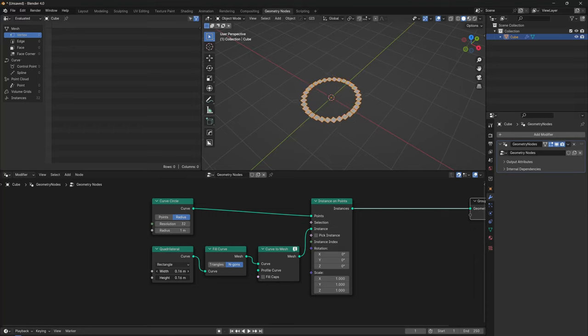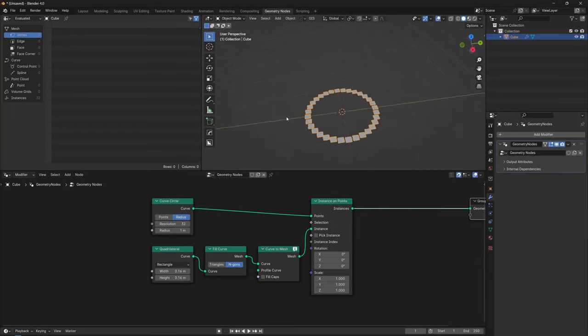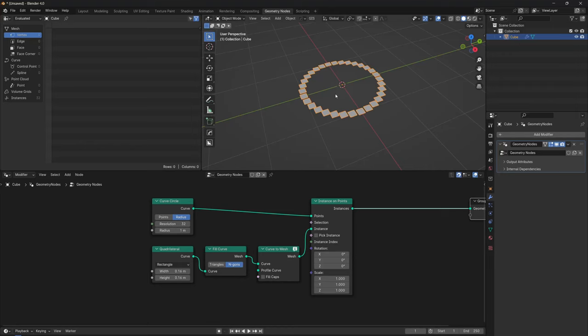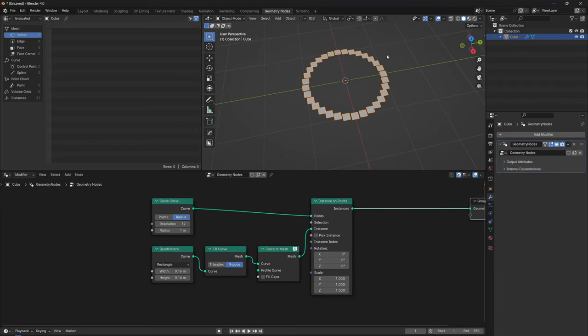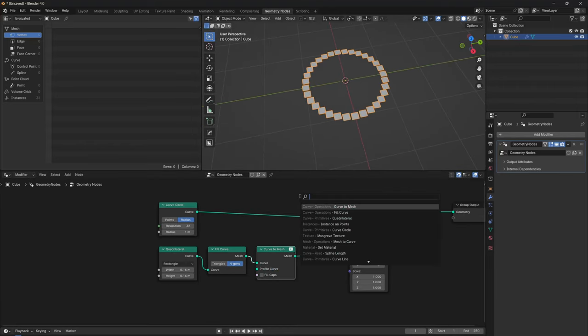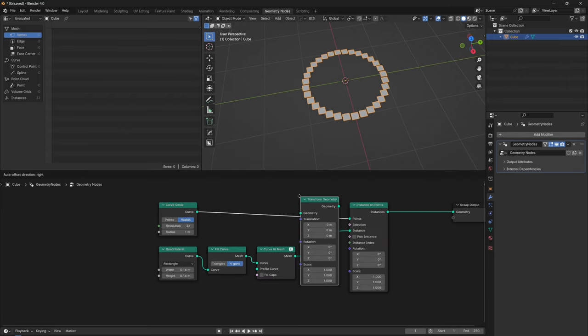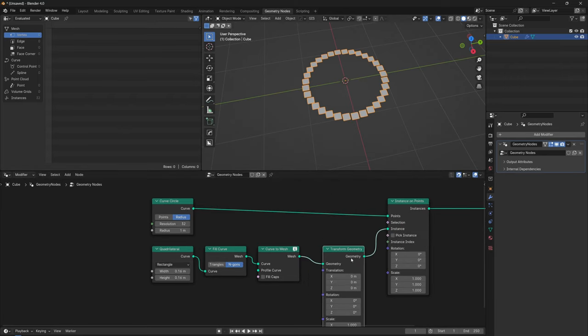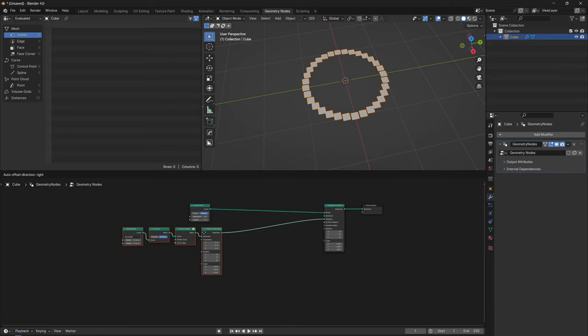Now as you can see, the instances are overlapping because they are way too big. So we will scale them down first. Now we need to tell Blender to rotate the instances along the normals of the circle. We can do this with some additional nodes. First we need to add Transform Geometry node. And after adding, we need to make some space. So select the nodes and move them further from the Instance on Points node.